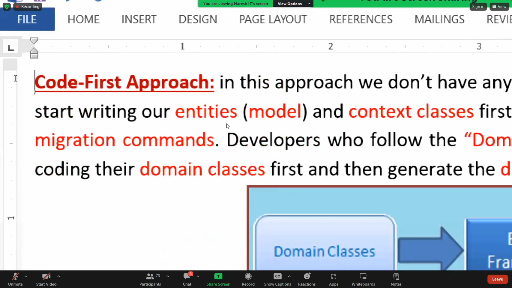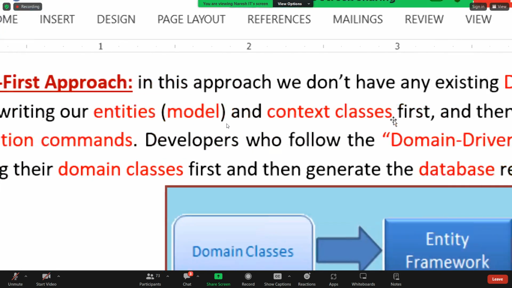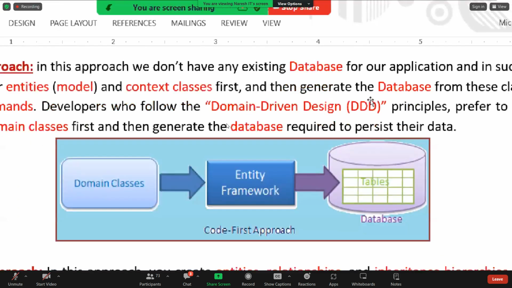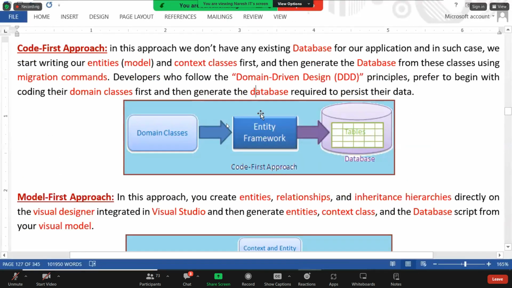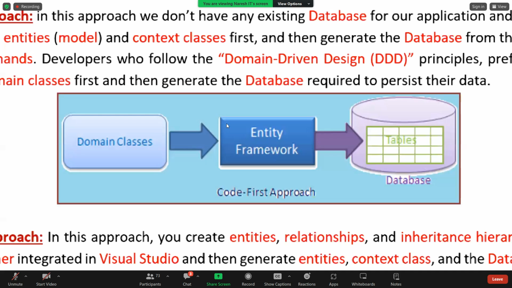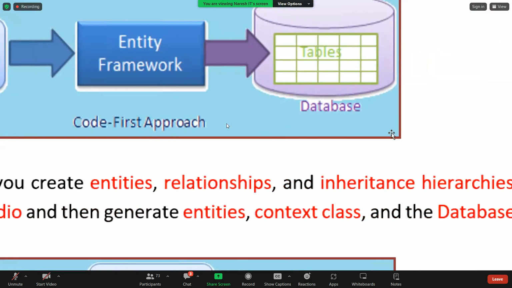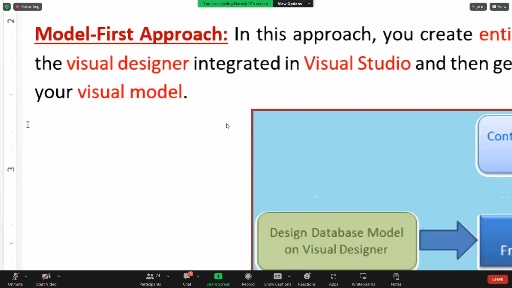First, to begin with, generate the database required to persist their data. Then you are going to generate the database for persisting your particular data. So see this. What do you have here? The picture is reversed. That's it. Okay. Third.